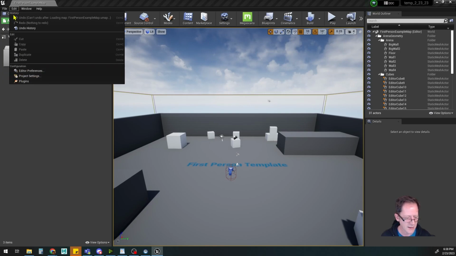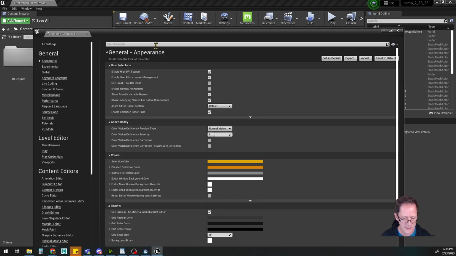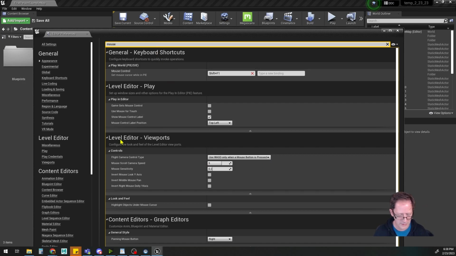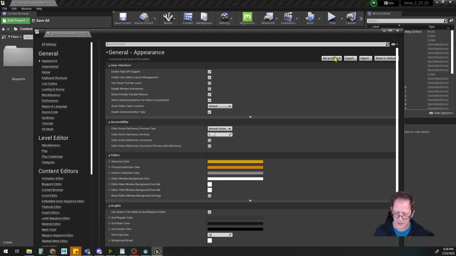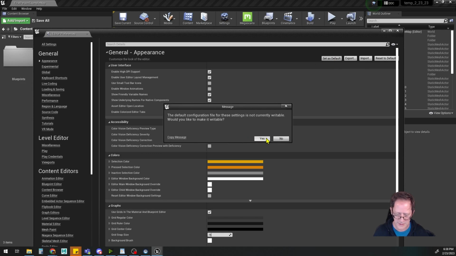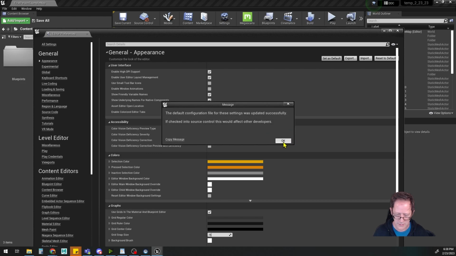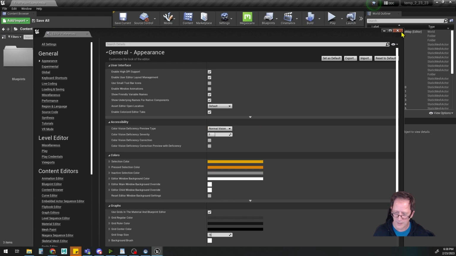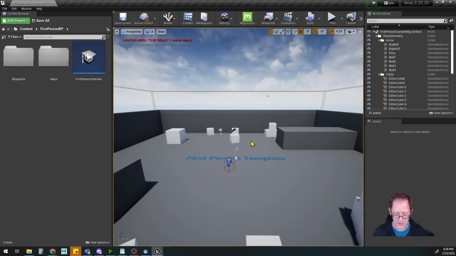We can fix that if we go to Edit, this main menu up here, Editor Preferences. We type in mouse, and we go down to Level Editor, and we go to Invert Middle Mouse Pan. We press this little button over here, and then we click on Set as Default. Yes. And then OK. Now we close it, and now it pans correctly.